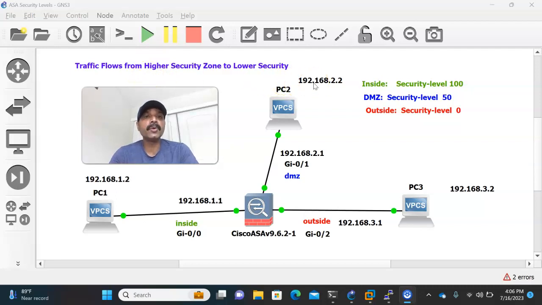But in case we want to allow traffic from a lower security zone to a higher security zone, we have to explicitly configure an access list to allow the traffic. So these are the key points you have to keep in mind when it comes to the Cisco ASA firewall.